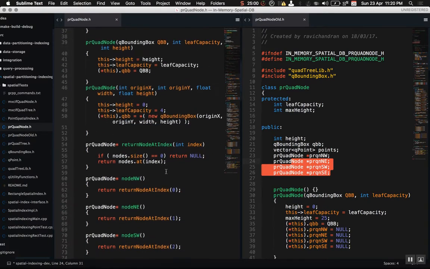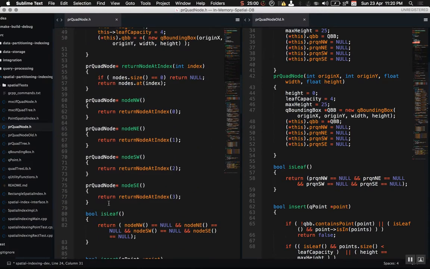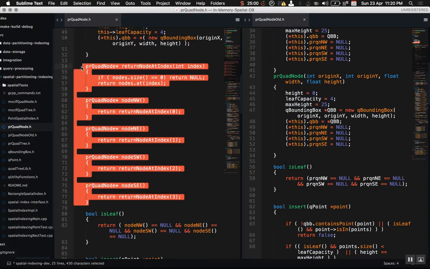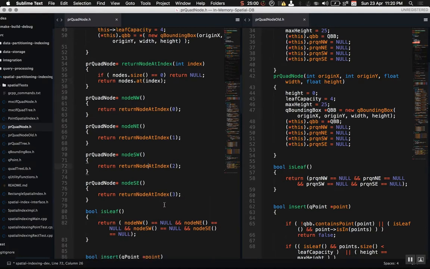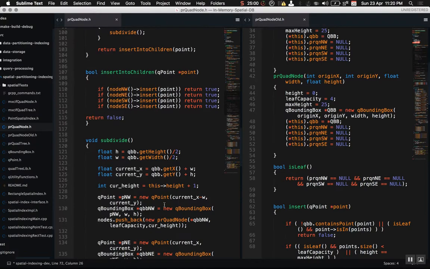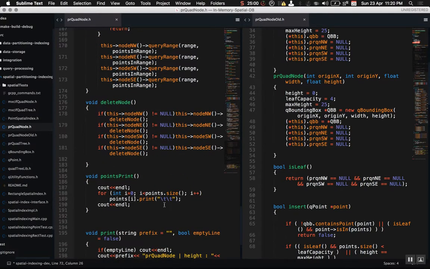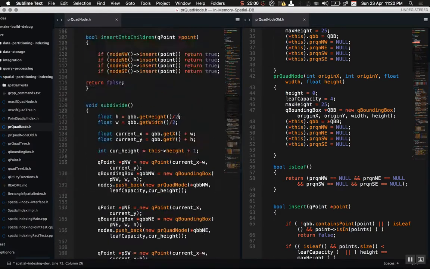If you see the code changes that I've done, I've created four functions here. The first function returns a node at a particular index, and I've created functions for northwest, northeast, southwest, and southeast, and I made the necessary changes throughout the code base. We've done the insertion and deletion, and we've tested this as well, and it works. So this is the cache conscious change that we have made, and we'll be pushing this code this week.